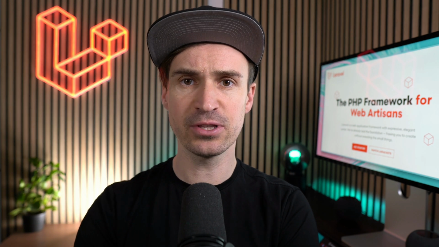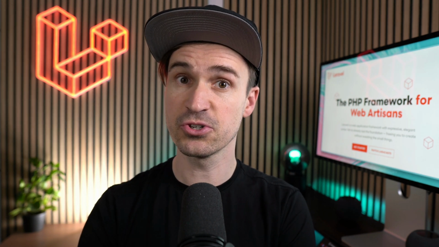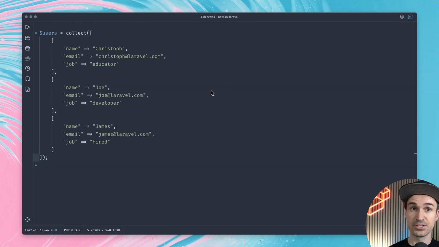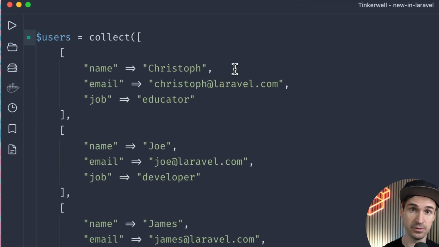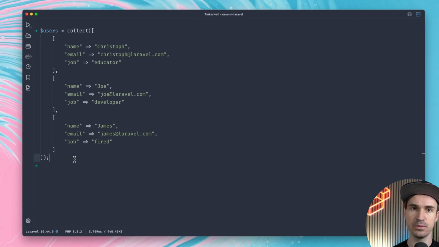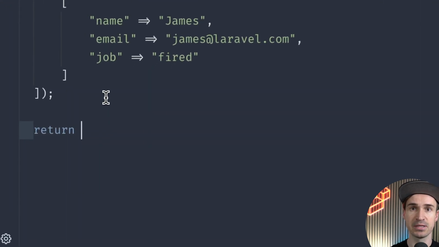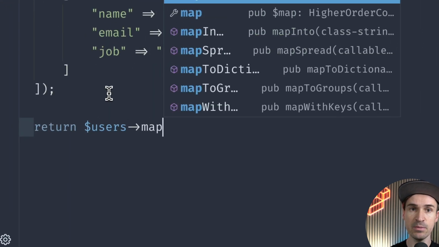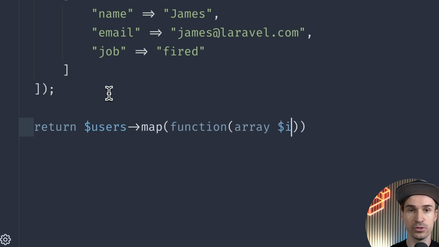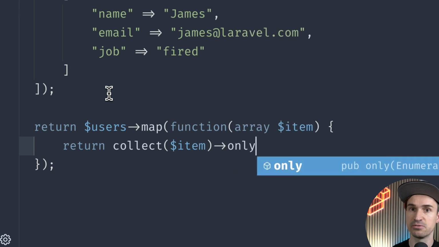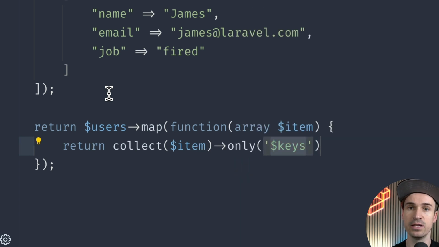And last, there is a new collection method, which I'm 100% sure we all would have needed already a couple of times. I do have here a collection of arrays. We have team members from the Laravel team, Christoph, Joe, and James, with name, email, and job. If I return this, of course, I get back just the collection. But let's say we only want to get back the name of all of them. What you could do is use something like the map method on the collection, and then only return specific fields for every item. In our case, let's say only the name.